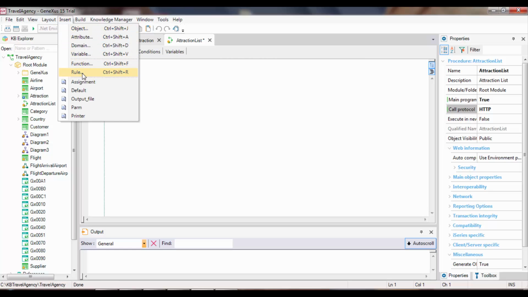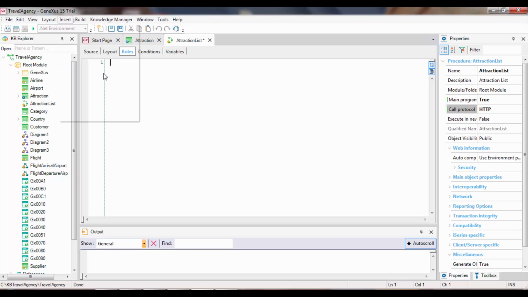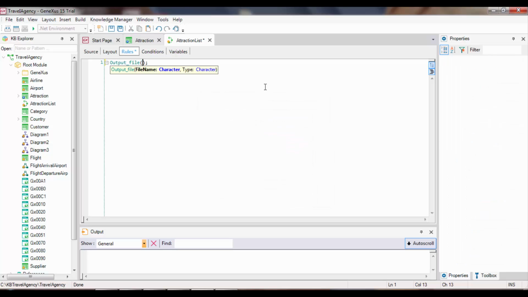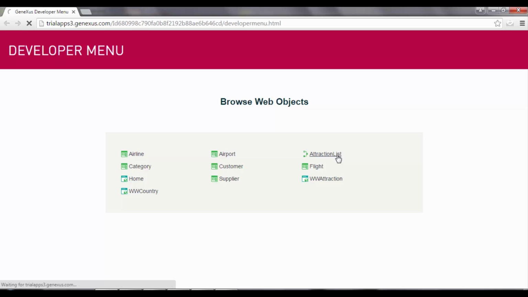Because, as we can see, an object of this type also allows defining some rules, even if fewer than in a transaction. So we select Insert Rule. We complete it by entering the file name of the attractions list PDF, followed by the format that will be used, PDF. We save, and now we can run it.